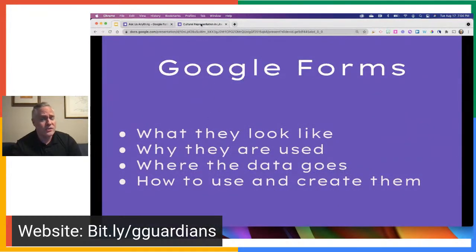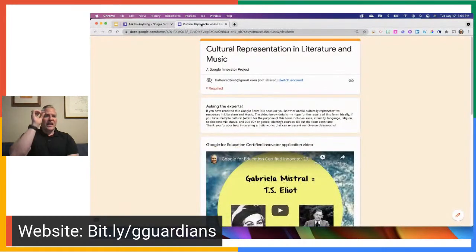Why they are used is, again, to gather data. If this is something coming to you, the guardian, there's a very good chance they need to know stuff about your student. If your child is filling one out in school or is assigned one, it's often going to be used as a formative assessment. That's teacher talk. Formative assessment is a way for the teacher to find out what your student is and where they are in their learning.